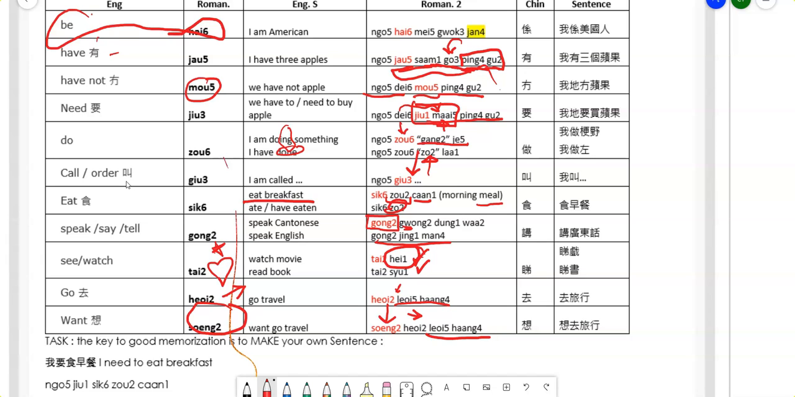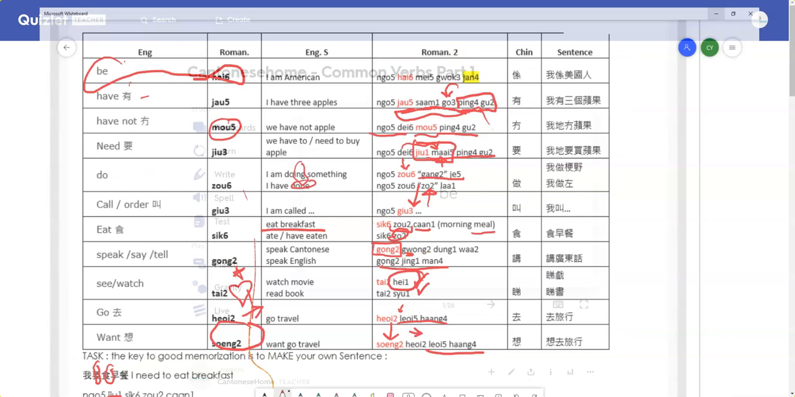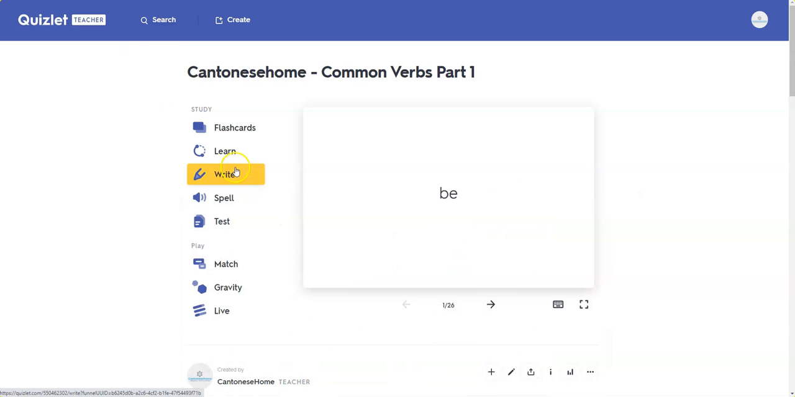So there's a task for you if you have time. The key to good memorization is to make your own sentence, to work on it. So this one probably 我要食早餐. I need to eat breakfast. You can find all the words you need, the vocab you need. So 要, the first word, 食早餐. 我要食早餐.